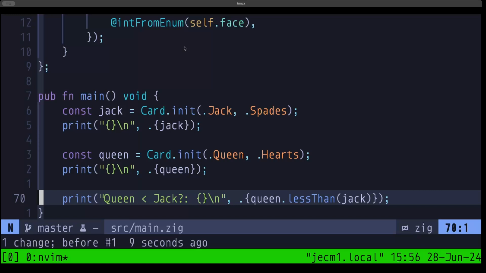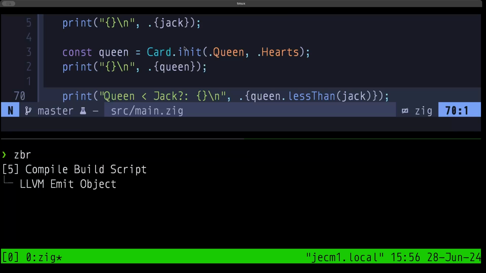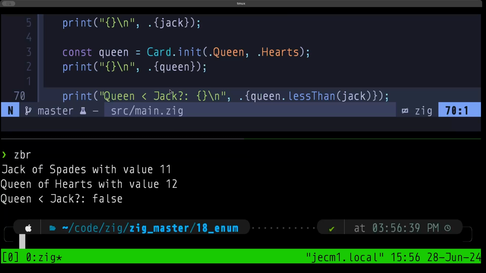Okay, so let's compile and run this. And as you can see, we get our formatted output that says we have a jack of spades with value 11 and a queen of hearts with value 12. And we ask if the queen is less than the jack, and that is false.